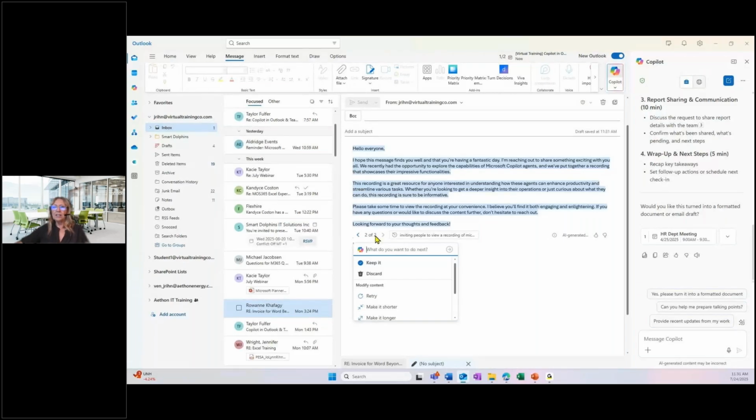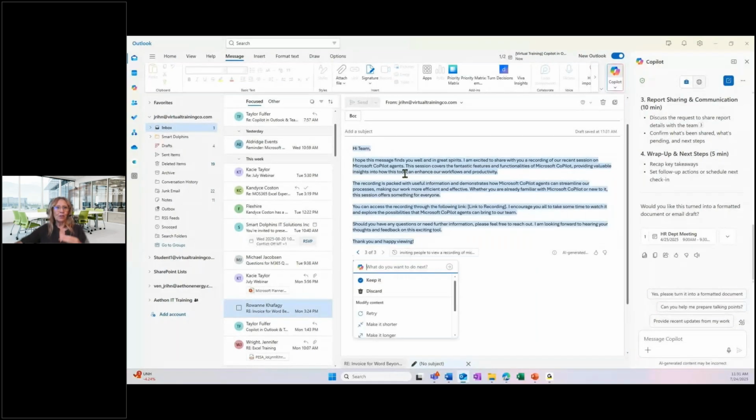So I'm going to say retry again. It's going to go out there and rewrite it again. And now I have three that I can toggle back and forth and decide if I want to use any. But I also have these other suggestions. I could say make it shorter, make it longer. I could say change the tone. I'm going to say change the tone and make it more casual. It's going to automatically rewrite it again and make it a little bit more casual.